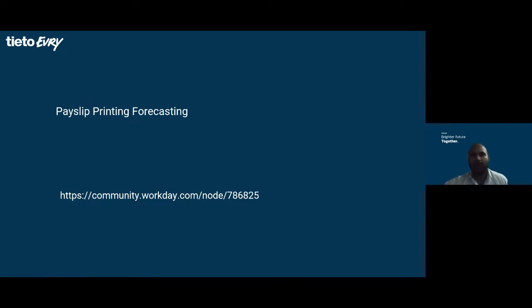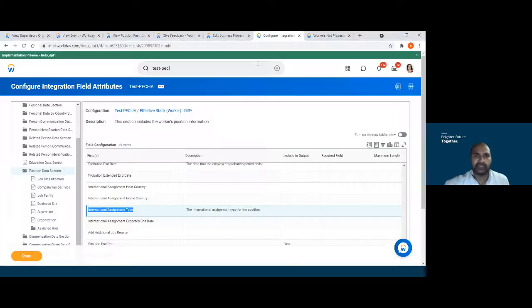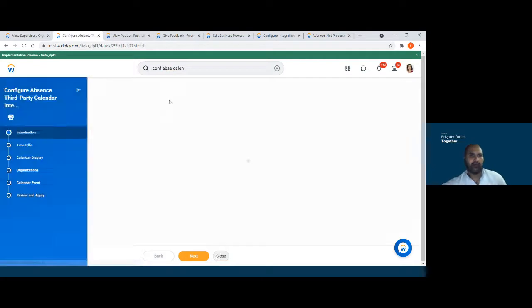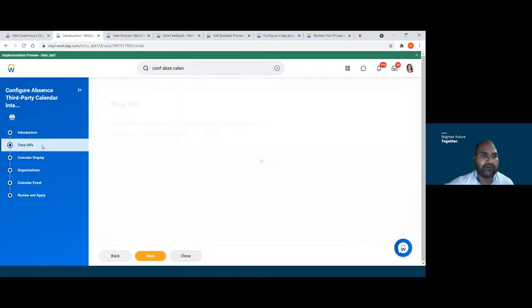You cannot make them private, but you can select which time offs you want to send and which time offs you don't want to send. I will just show you the demo for that. So if you create a configure absence calendar, here, when you create it, under the time offs, you can do the selection.